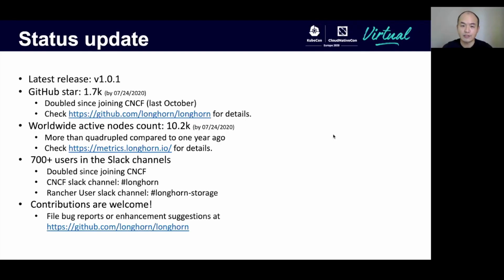So here's some latest updates on Longhorn. Our latest release, which was released in mid-July, is 1.0.1 and is GA quality and ready for production. We currently have 1.7 thousand GitHub stars as of the day we do this recording, and it has doubled since we joined the CNCF. Also, our worldwide node count has exceeded 10,000, and that has more than quadrupled compared to 1 year ago. You can check metrics.longhorn.io for more details.